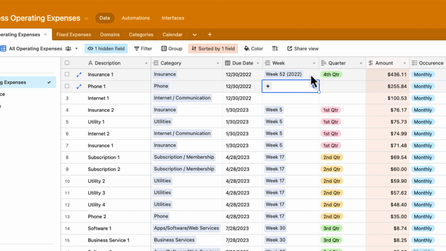So what I'll do is I'll drag this, since these are all the same dates, I'll just drag it for these two records, and it automatically populates. So that's how you do that setup. That's how you create the relationship to the calendar table.